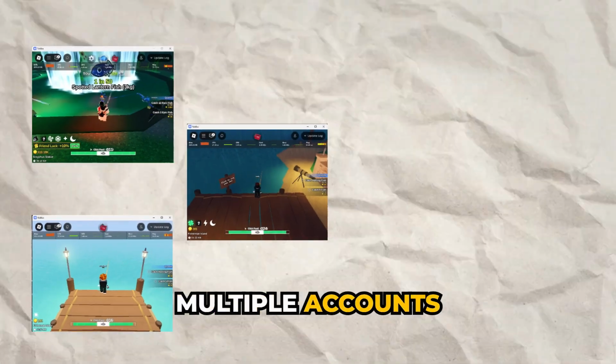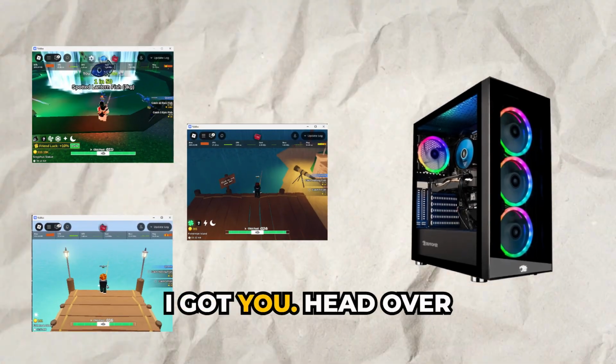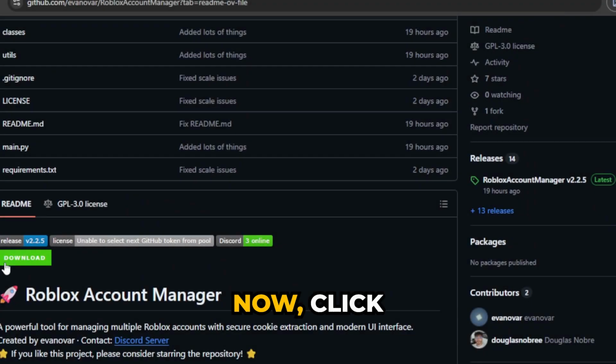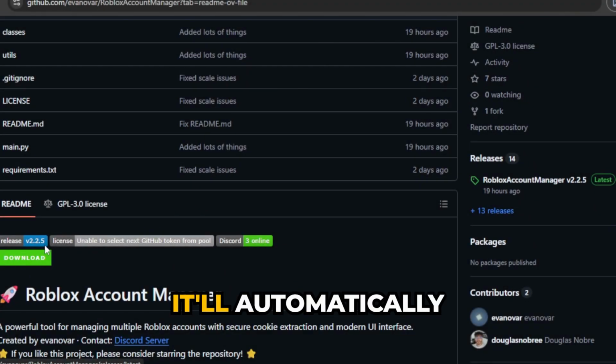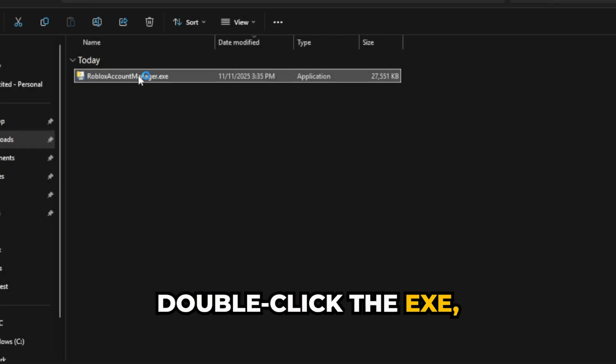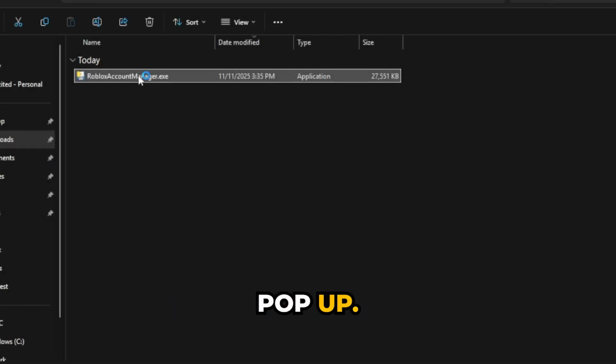Do you want to use multiple accounts in the same PC? I got you. Head over to this GitHub link in the description video. Now, click on the download button. It'll automatically download the latest version. Double-click the EXE, then the UI should pop up.